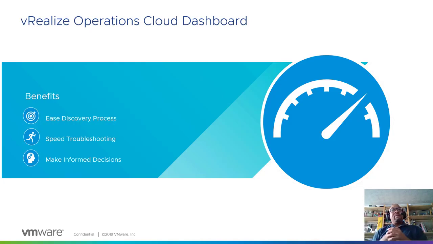As you know, vRealize Operations Manager as well as vRealize Operations Cloud has some very useful dashboards right out of the box that address several key questions, including how you can troubleshoot your VMs, the workload distribution of your hosts, clusters, and data stores, as well as the capacity of your data centers.